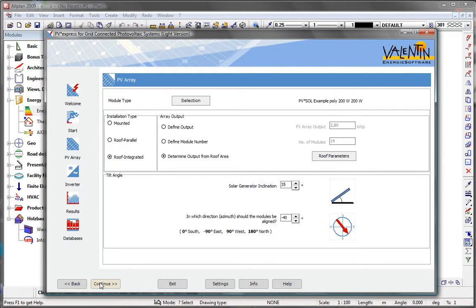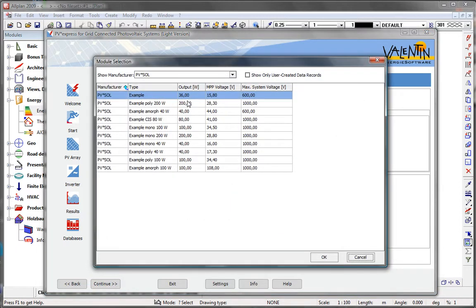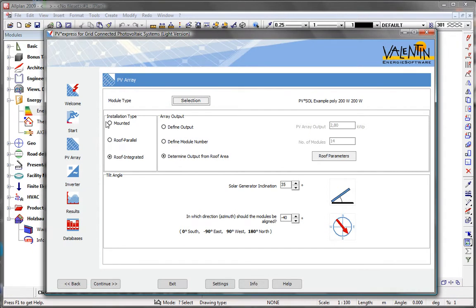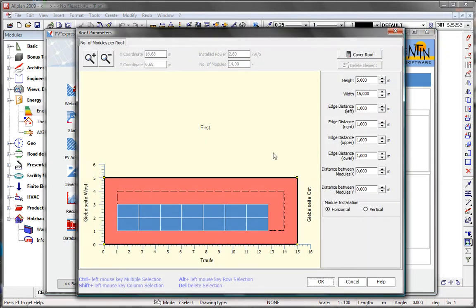You can now use the Generator Field dialog box to select the correct module type for your project. In the installation situations, you can differentiate between the elevated, roof parallel, and roof integrated types. You can also enter the generator performance in 3 different ways. In this example, the generator performance is to be determined graphically using the existing roof surface.